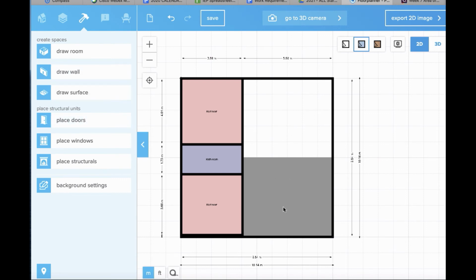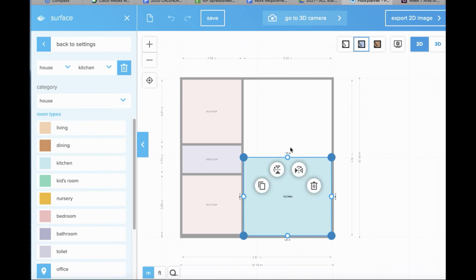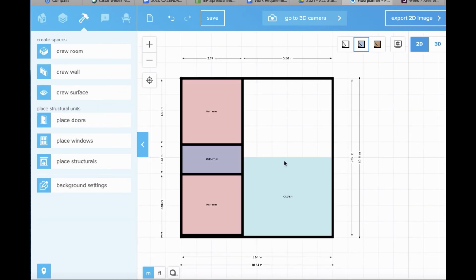And if I click on it, it's a room type unnamed. I'm going to make that a kitchen area. And I could do the same here, I could make that a lounge area. That way it's open plan, there's no walls. So that's the basics of how to get started. Obviously there's no walls, so no doors. So you sort of work your way through, draw your rooms, draw any special walls, draw any surfaces here. Then you work down to putting your doors, windows and other things.